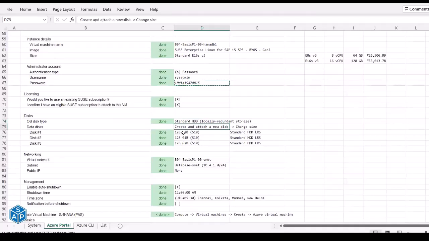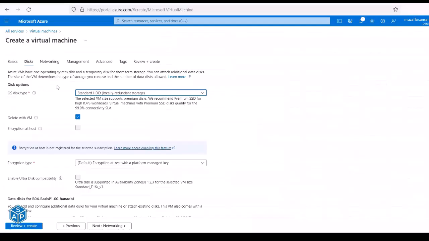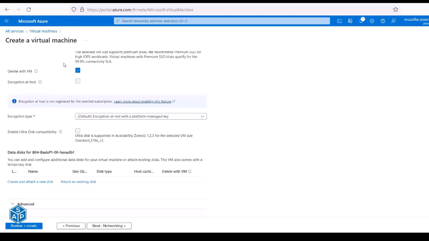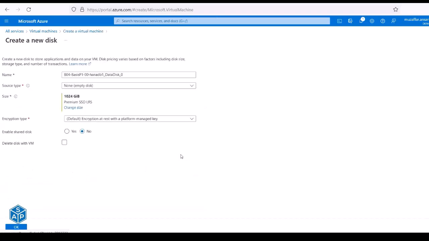Now you need to add 3 more disks. By default, the OS disk is a 30 GB disk. Other than the OS disk, you need additional disks for installing the database and everything. So here I'll be creating and attaching a new disk. I'm clicking create and attach a new disk.